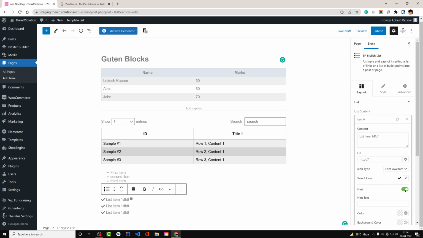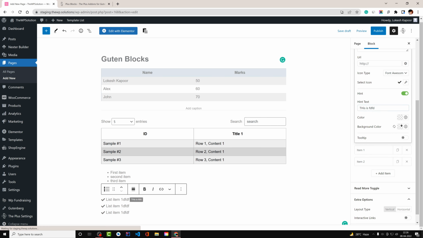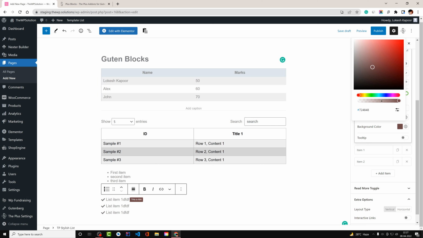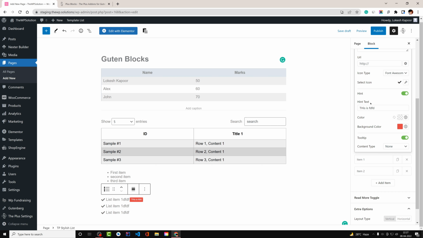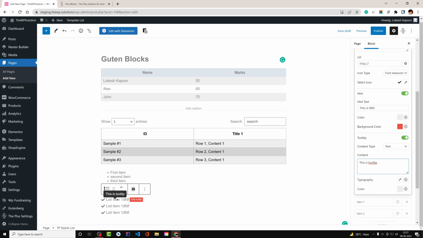And you can also have the hints for this hint text. This is something like, and this kind of a hint for this list item, and you can set the background color for this hint as well, right? You can also have a tooltip as well. So this is hint and this is tooltip. I can say content to be text. This is tooltip. Okay, so it looks like this.